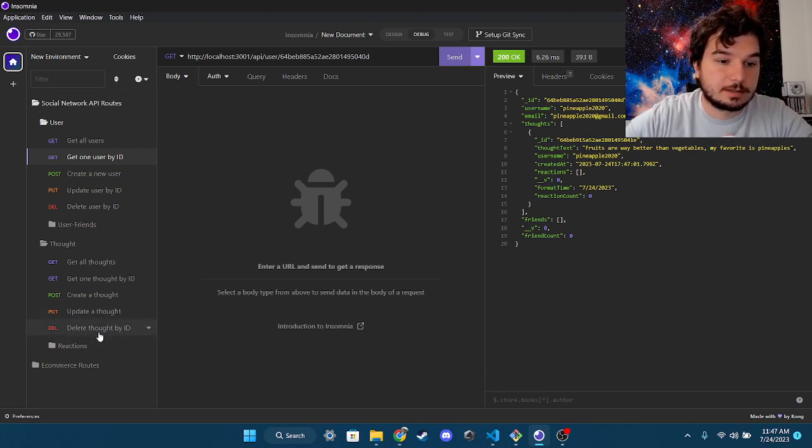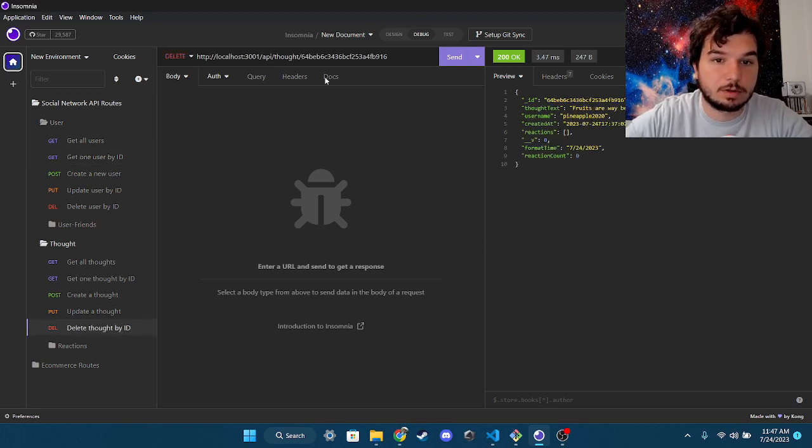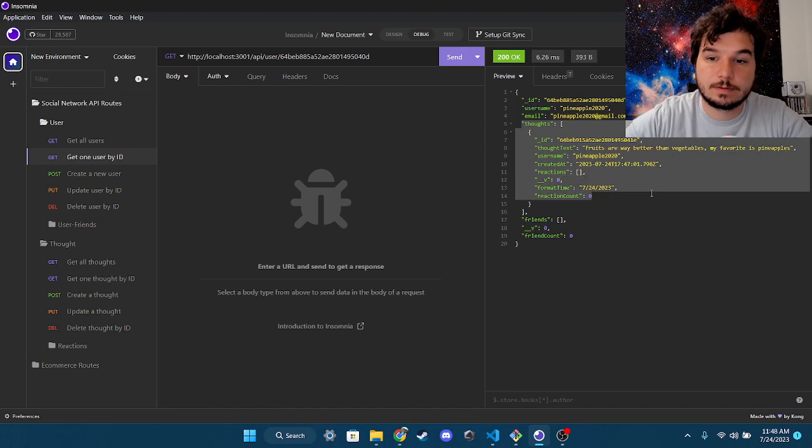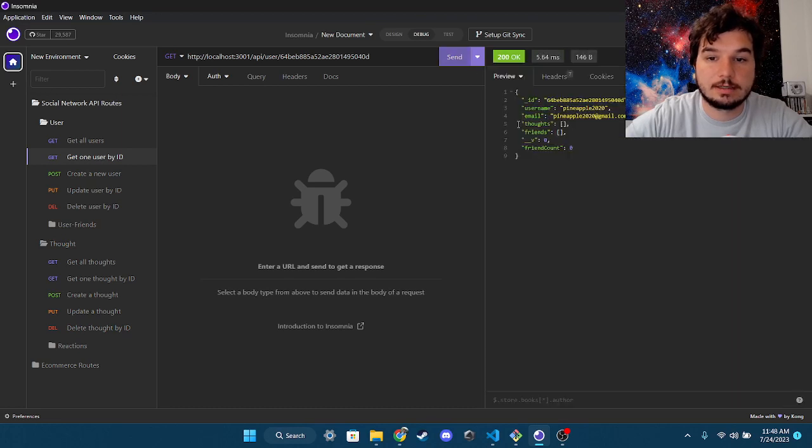So that's the update. If we wanted to delete that thought, same thing, we'll grab that thought ID, we'll go up here, we'll make a delete route and then send that. This is the thought that we did delete. And if we go back up here to the user, you see his thought is right there. If we send it again, his thought is empty.